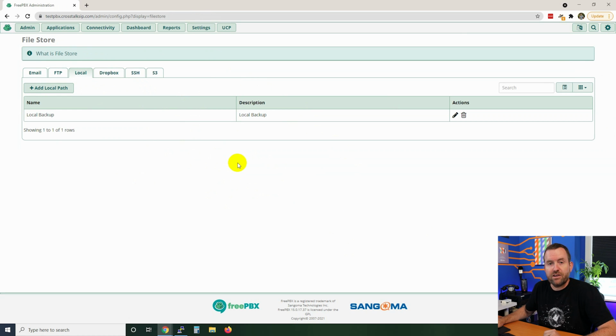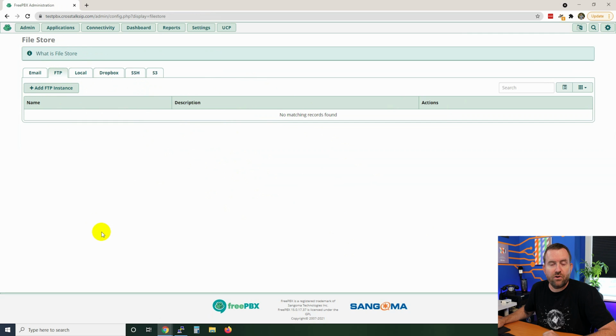And again, I want to reiterate this because it's very, very important. Also set up some other type of offsite backup. When we set up backups for our clients, both our hosted PBX customers and our on-premises PBX customers, we set up a local backup as well as an offsite FTP backup to one of Crosstalk's FTP servers, just so that we have that spare copy in case anything goes wrong at any point in the future. For the purposes of this video, though, we're just going to set up the local file store location and backup FreePBX to the local drive.